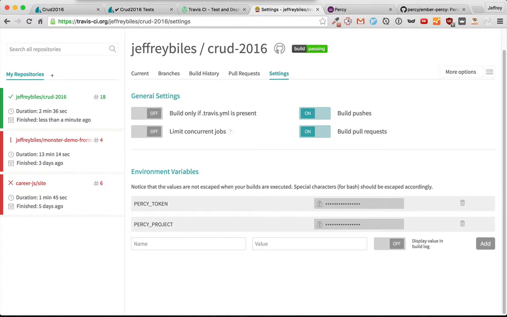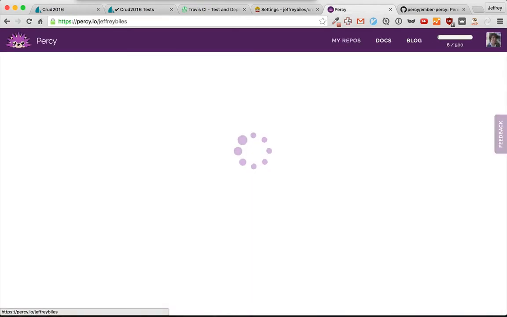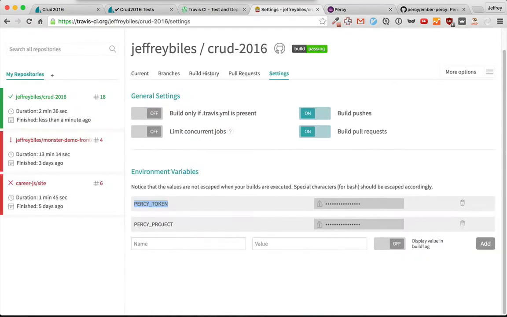And what you have to do is you have to get your Percy token. So it's going to come in, you hit My Repos, and then you go to the specific repo, and then you'll be able to find your Percy token. So you put that in there, then you put in your Percy project, which is basically your GitHub identifier for the project. Here it'll be Jeffrey Biles, that's my GitHub username, then CRUD 2016.